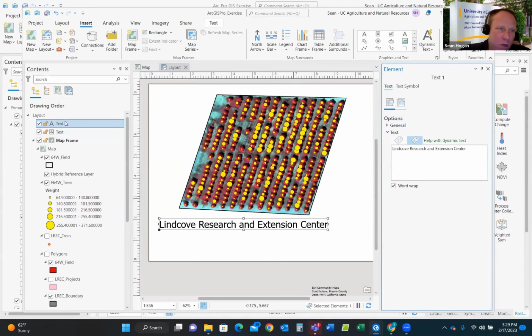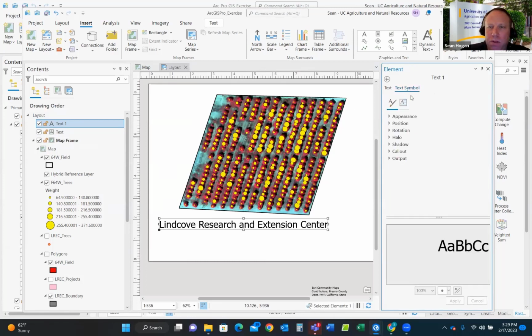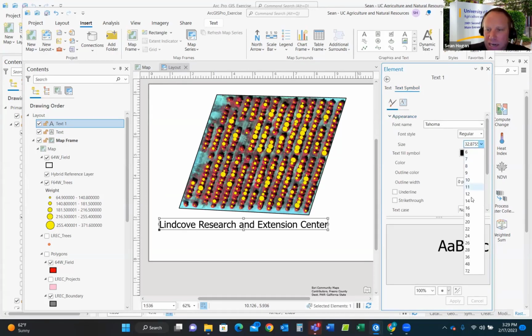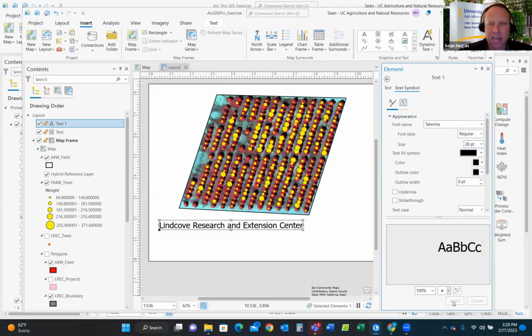But you see, if I double click on it over in the contents of the layout pane, then the text element will pop up. And this is where we can change the text symbol. Specifically, we can go to text symbol and appearance. And then we can change the size to something more like a 28 or so, maybe. And then we have to click apply. 28 might be a little small. We can type in something like 32 and apply. That's close enough.